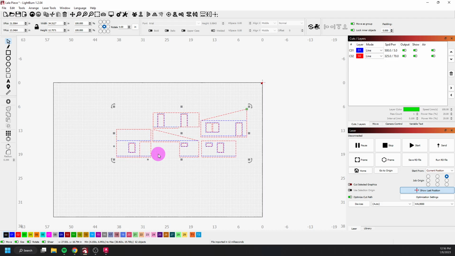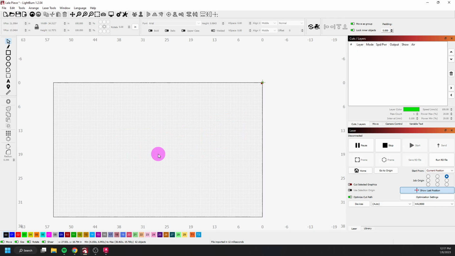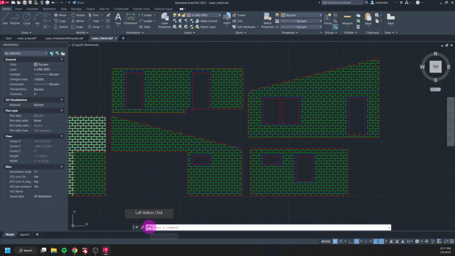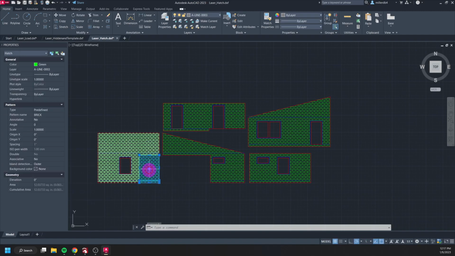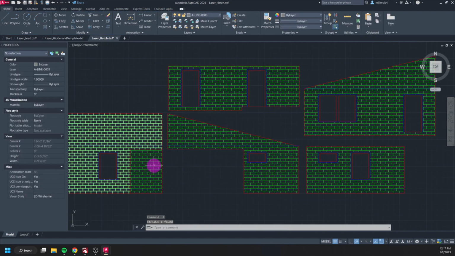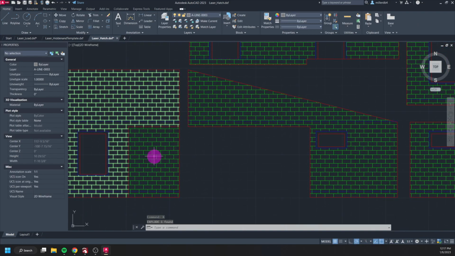So what we have to do to bring hatches into Lightburn is explode them, and then they do export without issue. So I'm going to just delete that from Lightburn, and then in AutoCAD, if I click on a hatch, what I'm going to have to do is then use the command explode. So that's keyboard shortcut X, enter, and now this is no longer considered a hatch anymore.